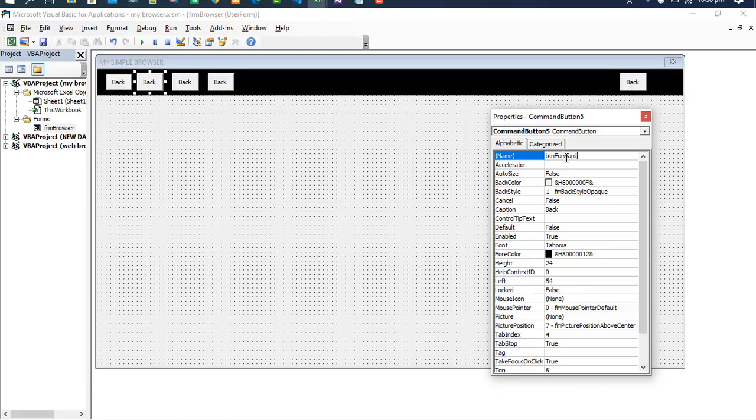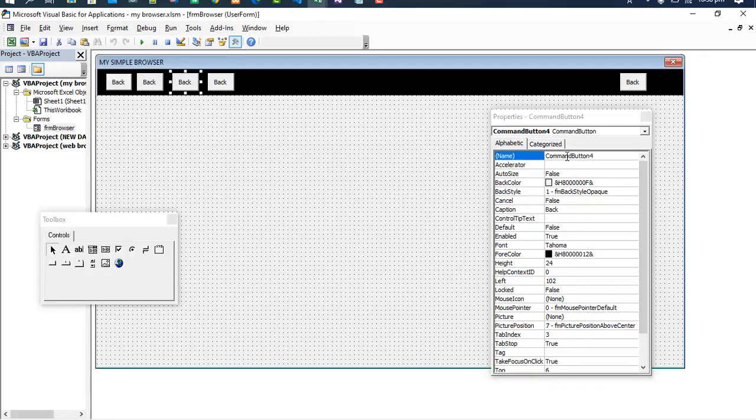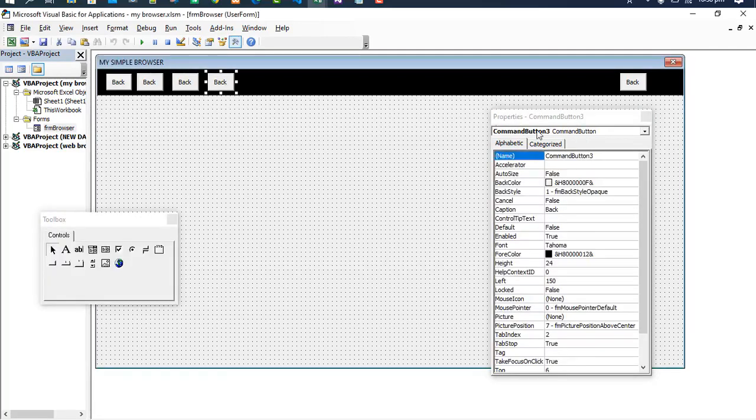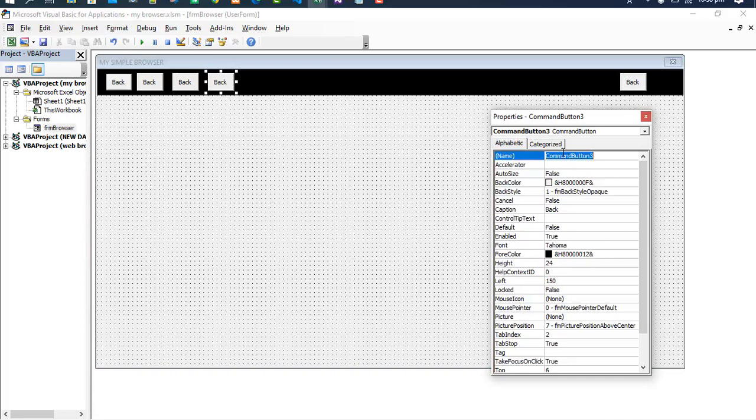So the name is optional. Then this one will be the refresh. So btn refresh. Let me check the spelling. Refresh. Good. Then this one will be btn home. That will send us to the home page. Then you have the btn search. Good. So we still need another thing here.